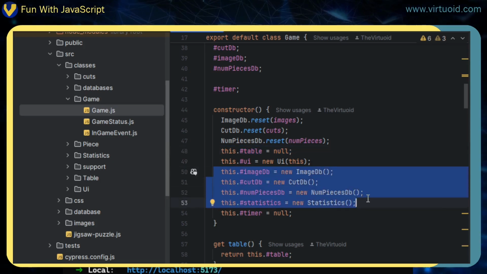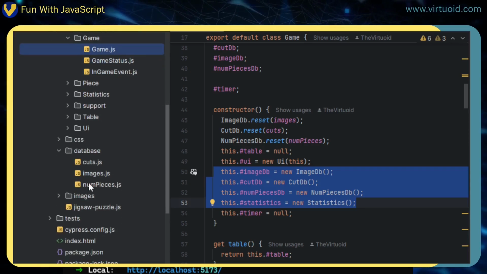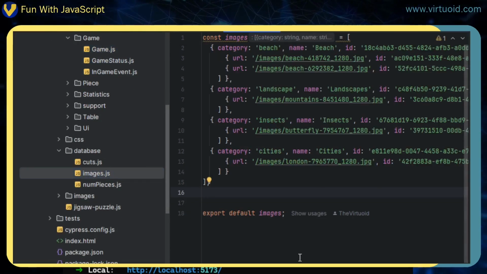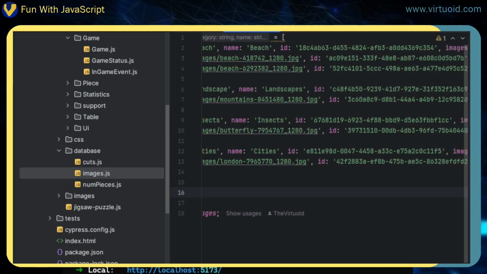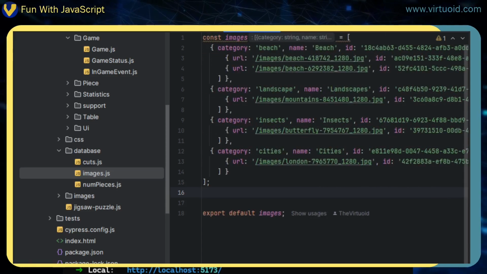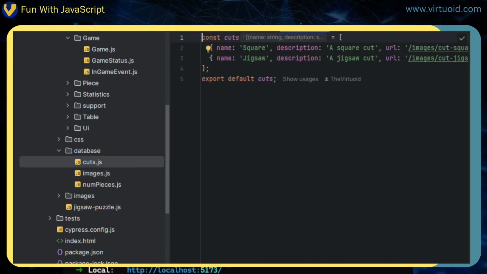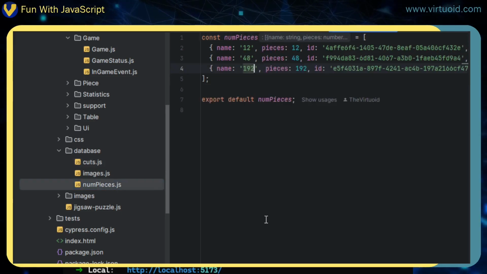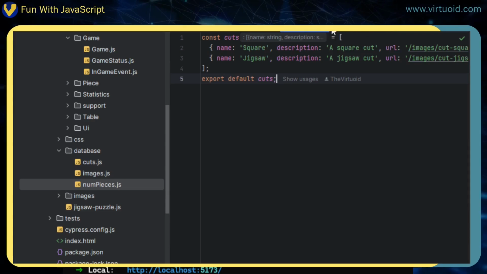Now, the databases themselves are singleton databases that I've created. The image database contains all of the information. In fact, let me just show it to you here real quick. The image database, where is it? There it is. Sorry, I couldn't find it. The image database contains all the information about the different images: the categories, IDs, names, URLs, things like that. The cuts database shows you all the different cuts that I am supporting, in this case a square and a jigsaw. And then finally, num pieces does the same thing. This is the different number of pieces that we are going to be able to support with the game itself.